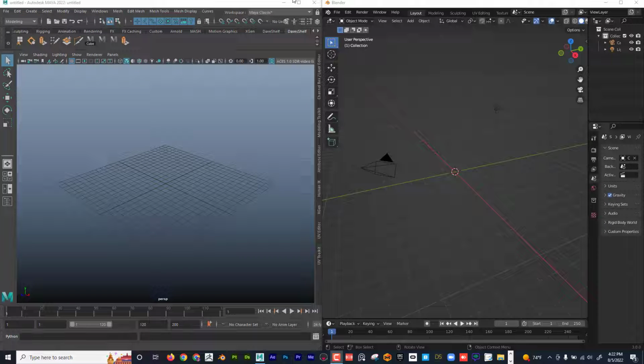Welcome to another exciting tutorial on Blender versus the industry. And today I'm going to be looking at image planes.